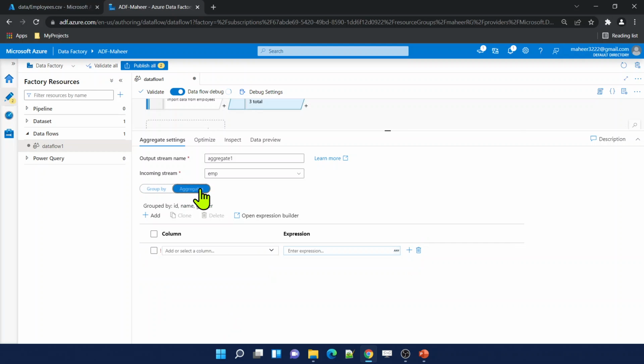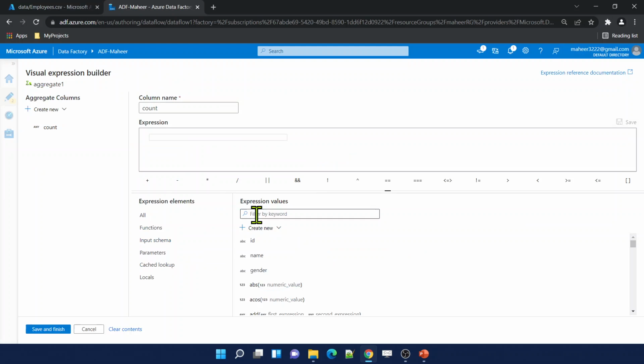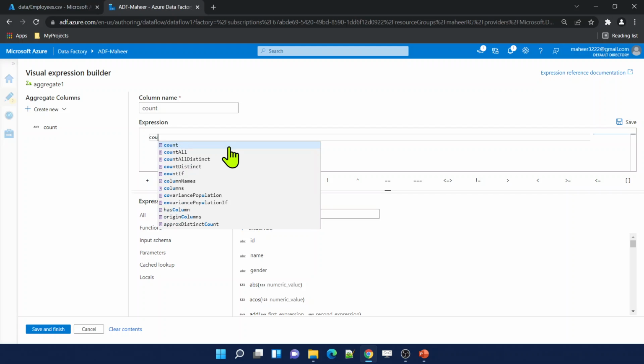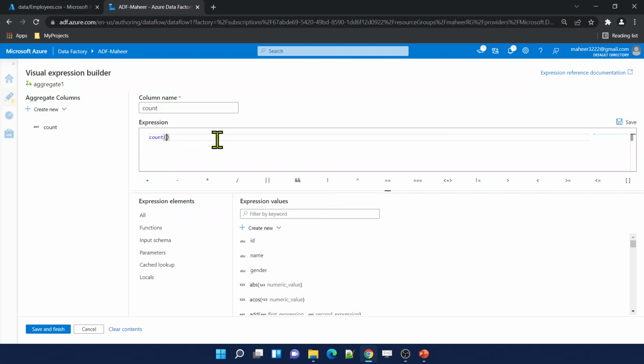Okay, now under the aggregate columns we need to get some column back. So maybe I'm creating a dummy column called count. Anyways, this column is not going to be used, so this column should not go into my sink file. Let me open the expression builder for that count column here. Here maybe I am going to use a count function simply. This is going to get a count of rows.